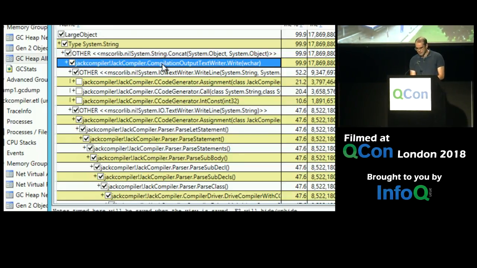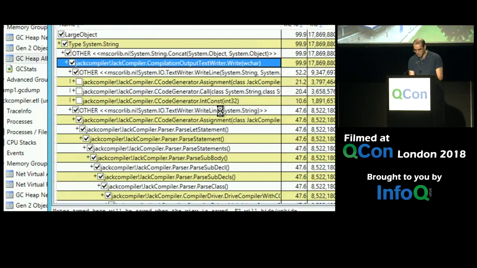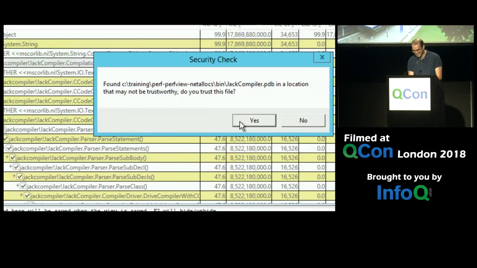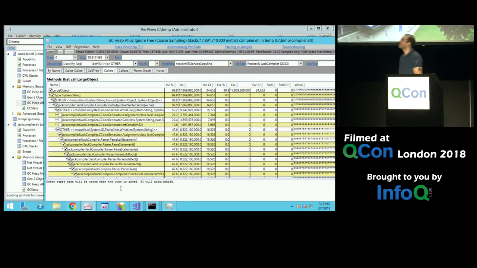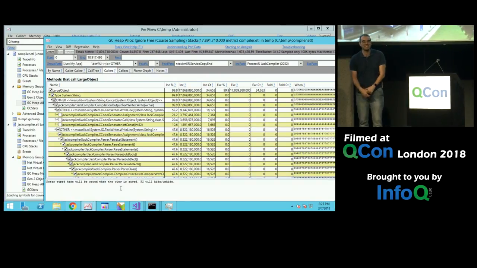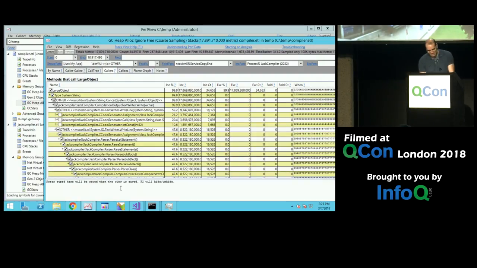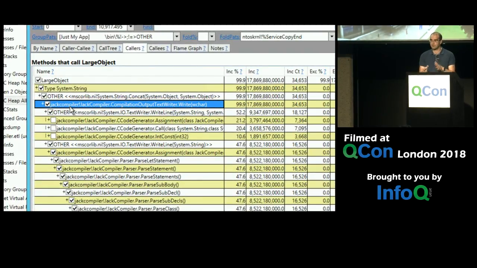And in some cases, when the stars align, I can even go to source from here. Do you trust this file? I think I do. Yeah, that didn't work. Anyway, it's supposed to show you the C# source code and point to the actual line. But if your methods are small enough, you don't need that. So you'll figure out that in this method, you're doing extraneous string allocations, and you should take care of this.